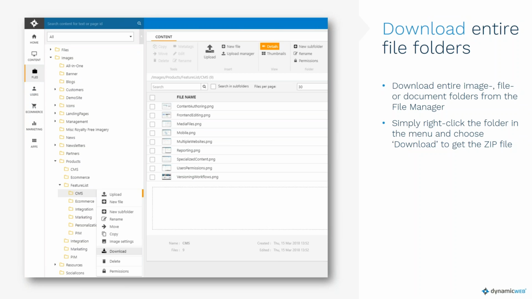Of course, there's a limitation to how much data you can get out of this. So don't try to download 10 gigs of images. It will probably not go well.